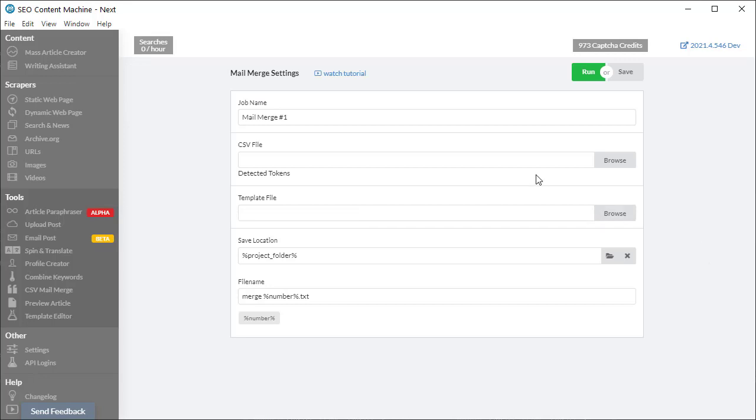Now I need two files to actually get the task working. The first one is my CSV file, and this contains the data I want to insert into the template file. And the template file is the second file I need. So this is going to be my generic article template, and inside it are going to be a bunch of macros that line up with the CSV tokens.